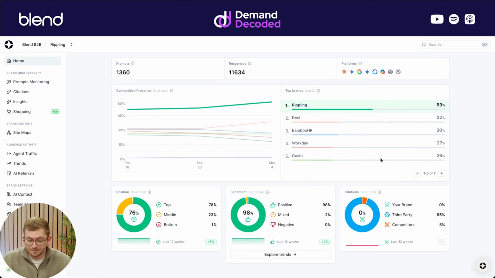Citations, of course, is the next thing to be looking at. How often is your brand being cited in responses versus third parties? What's being cited, etc., etc. We're going to get into a real big section on citations. That is the meat of this episode, by the way. Your citation content analysis is just where the bread and butter is. That's going to form your strategy.